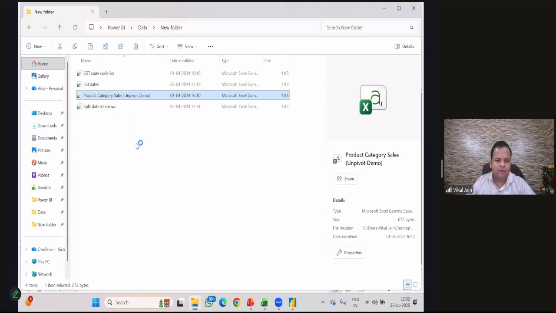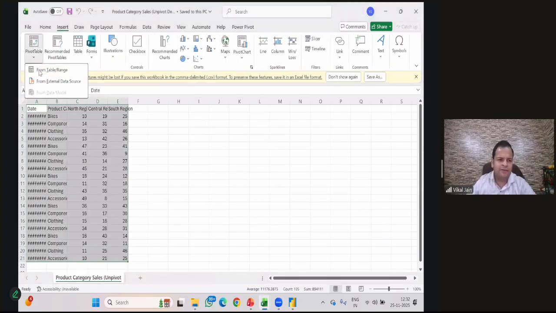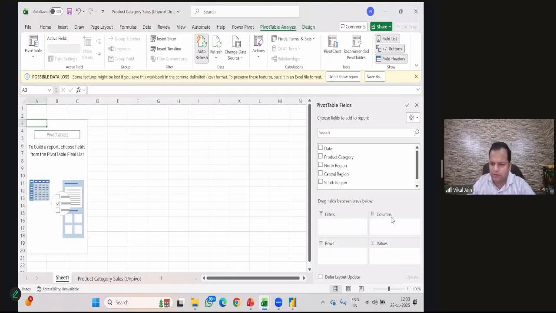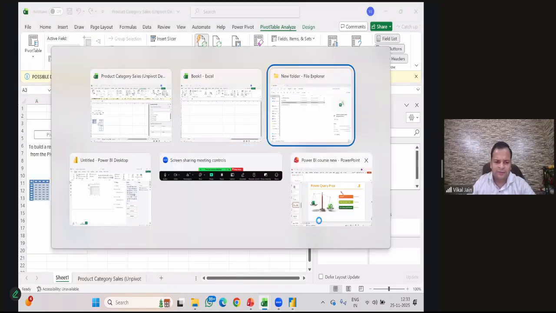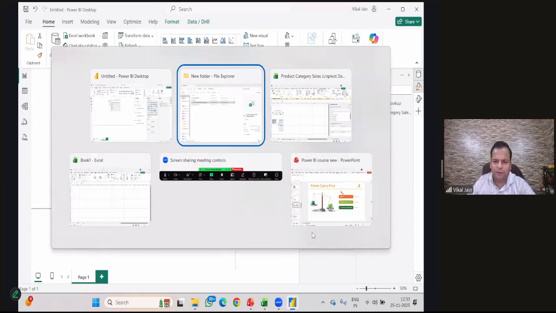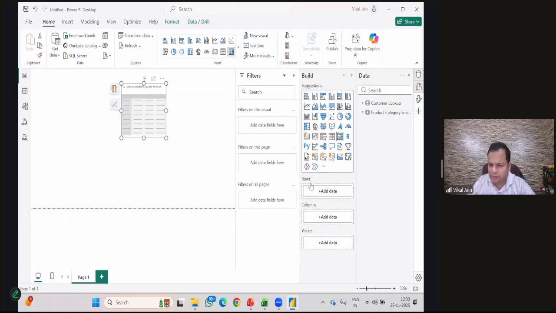So if I'm going to open this, and I'm going to insert my pivot table, insert pivot table from table and range, click OK. You will see here we have rows, columns, and values. Same options we have. And here we have rows, column, and values, but here we have one more feature, which is filter. And you will see, if you have noticed carefully, here we have filters also. It means matrix is a visual which is the same as your pivot table.